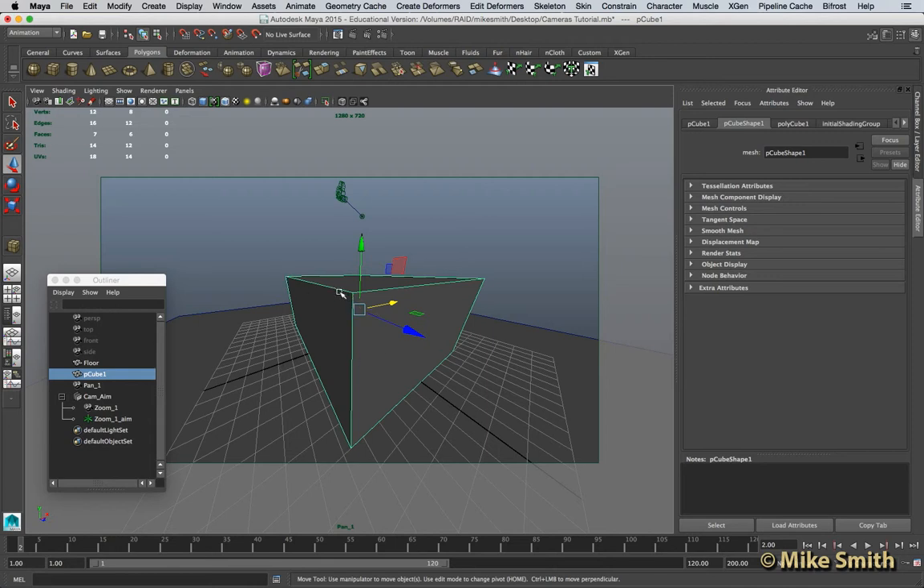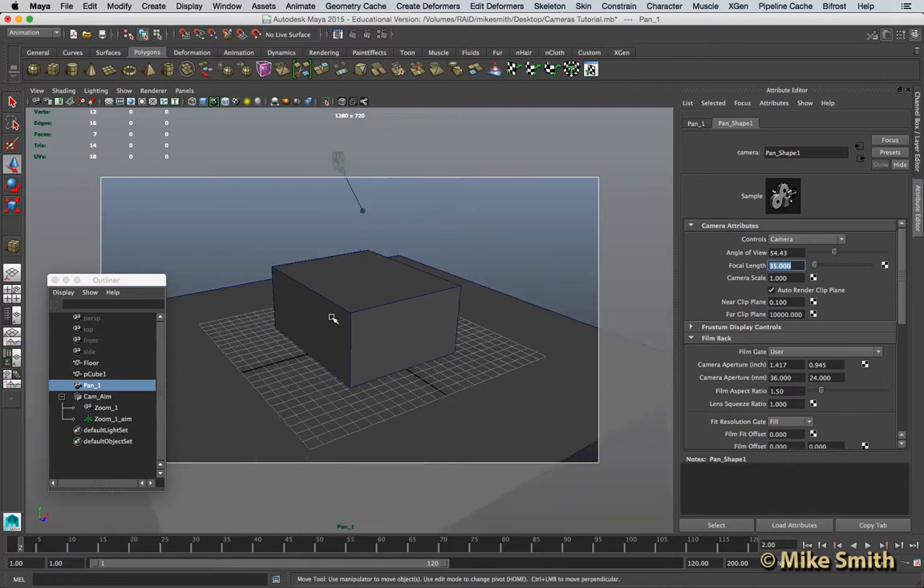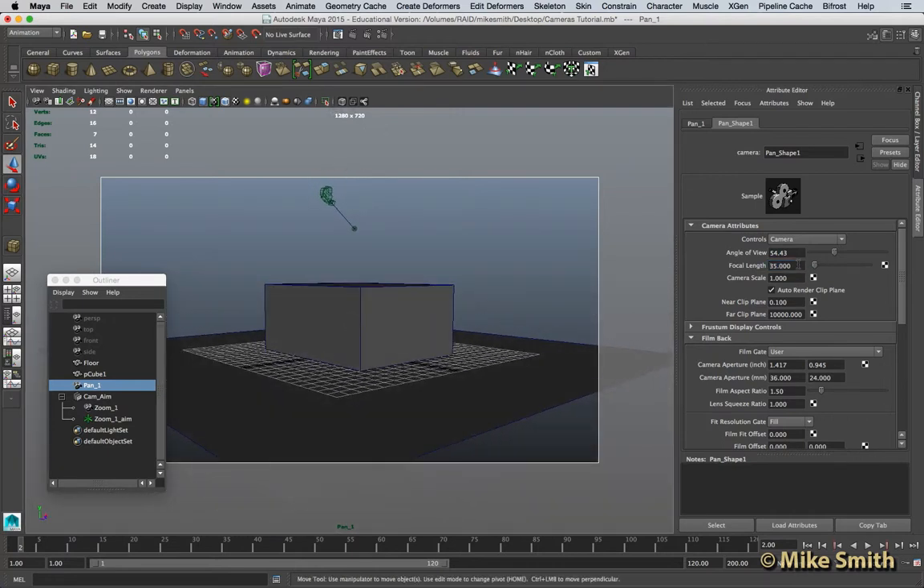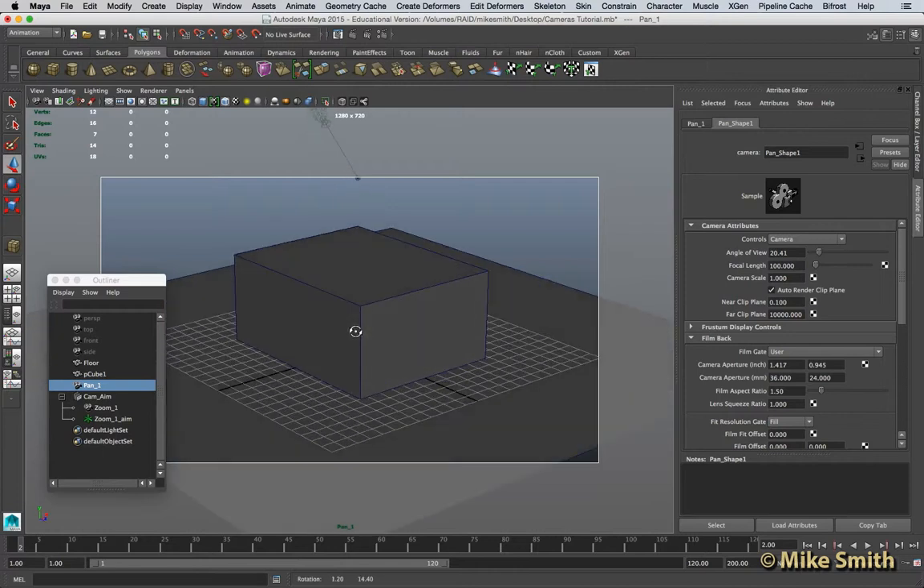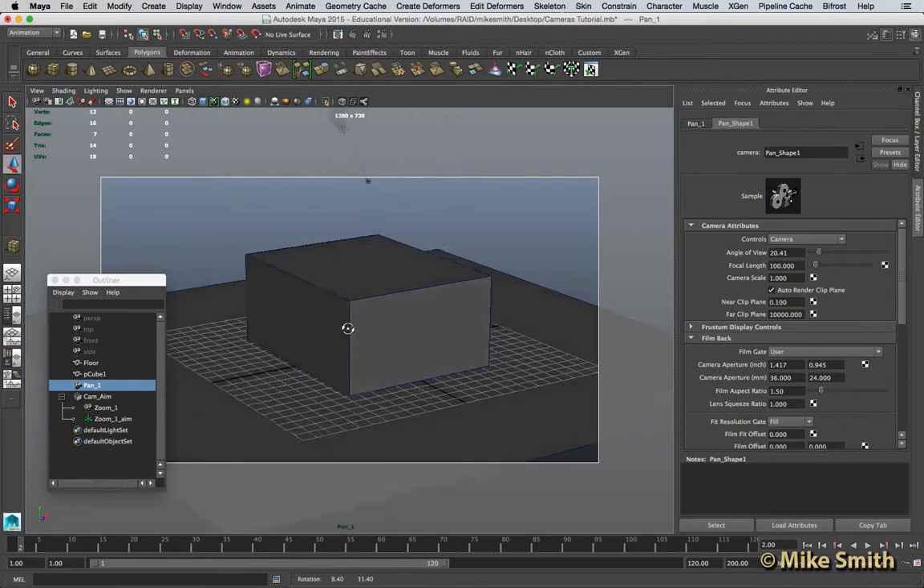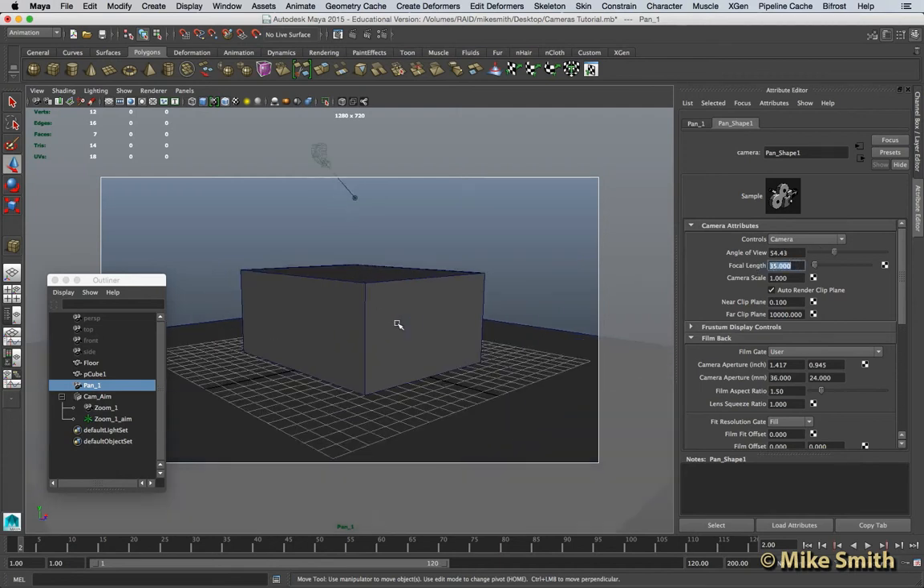Just experiment, make a note of what numbers you're typing in. If I just go back to my camera here, go back to 35, and you can see the difference straight away. If you go too high, if I go up to maybe 100, it almost looks like there's no depth. It makes objects look quite unnatural and a bit flat. So just try it out for yourself, see what happens.